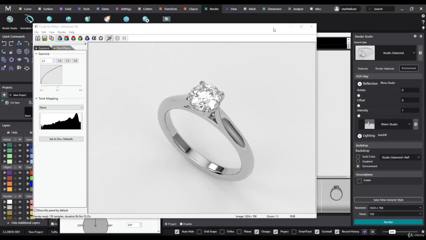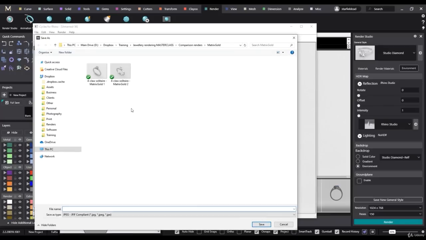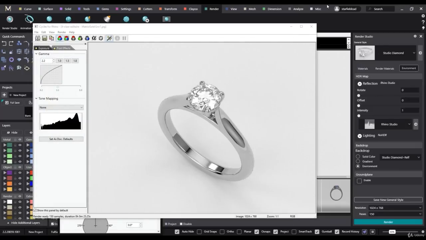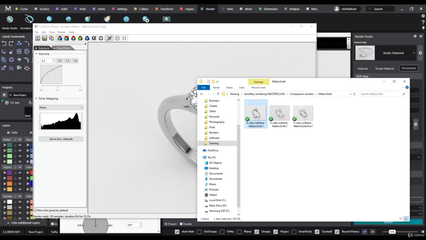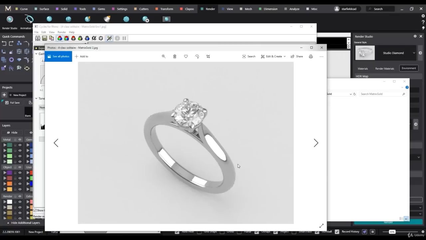Okay, there we go, that's finished up there, and I will save this. I'm going to call this MatrixGold 2 environment number 1, and let's see how that compares to the first 2 renders that we did. So this is the first one, the second one, and then this one here with the custom environment.